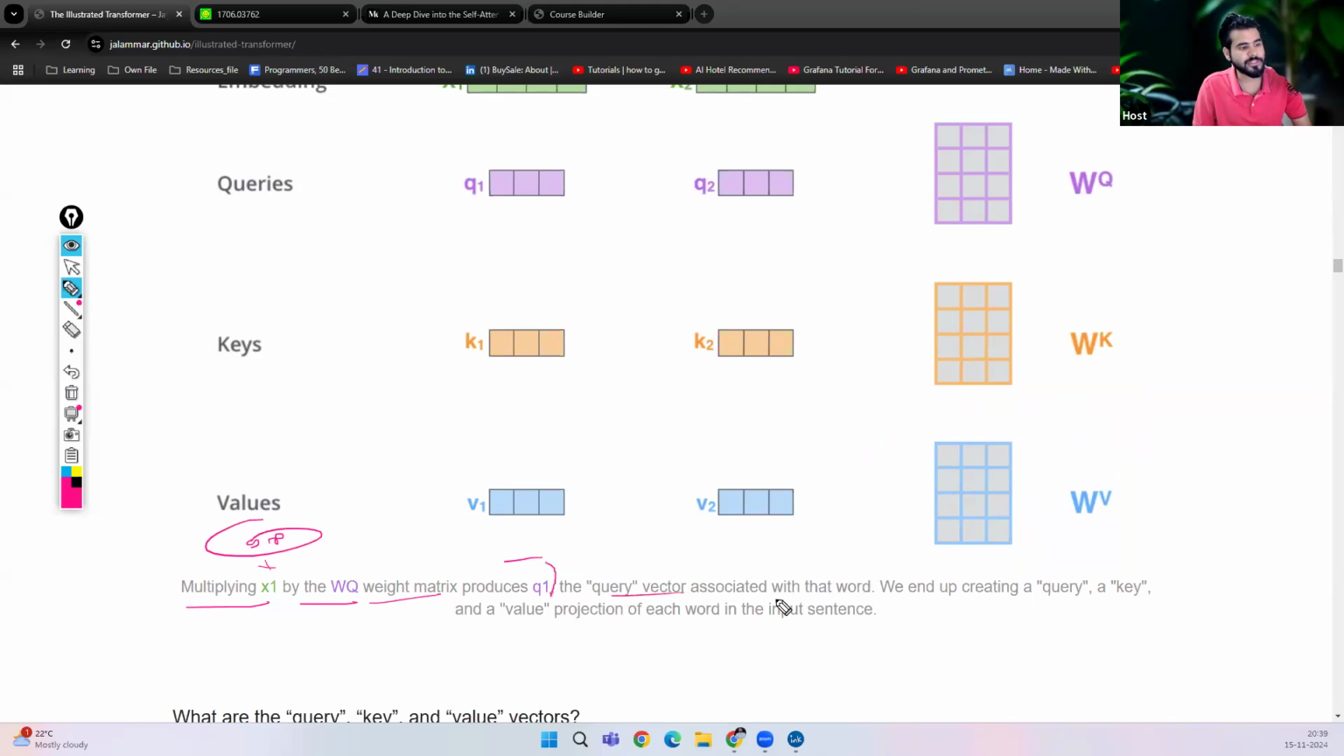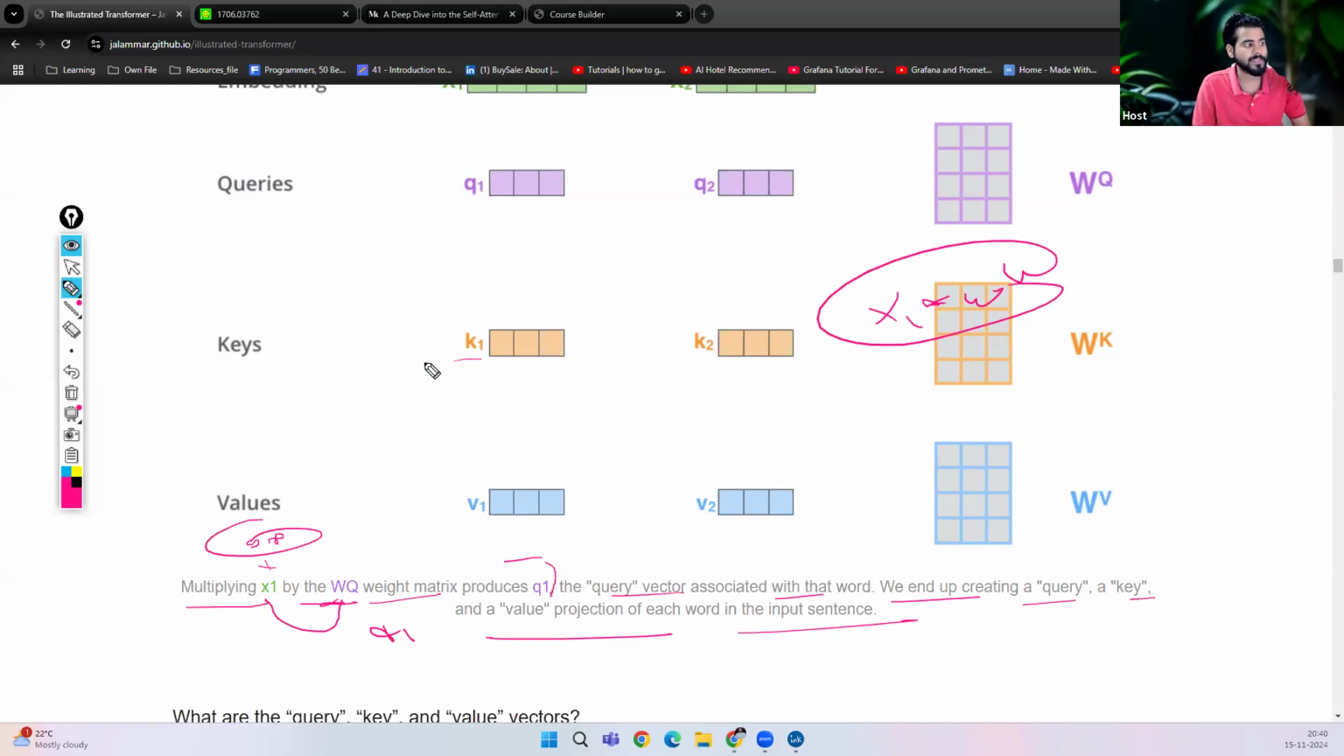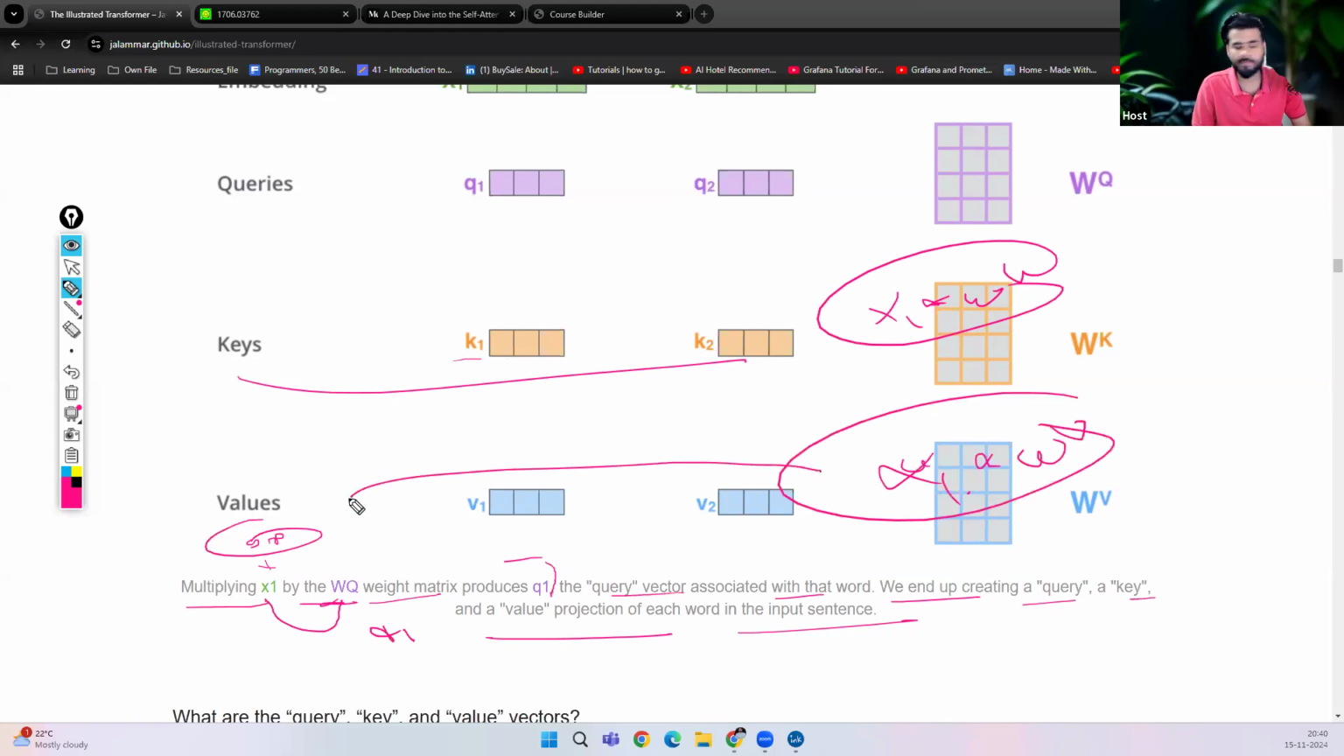Multiplying X1, our input data, by the weight of Q weight matrix produces Q1, the query vector associated with it. We end up creating the query, key and value projection of each word in the input sentence. So in the same way, we can do the multiplication of X1 with WQ to calculate Q1. If we do the calculation with X1 into WK, the weight of key, we are calculating keys. X1 into WV means we are calculating the values. Clear how we can calculate keys, values and queries? We just need to do the multiplication with the weight for the particular queries, keys and values.